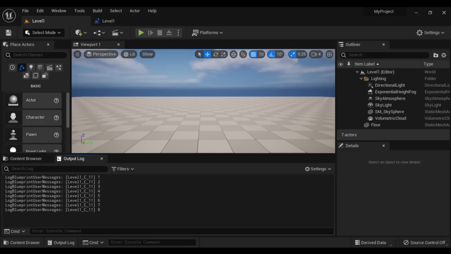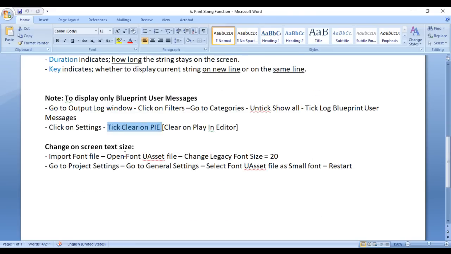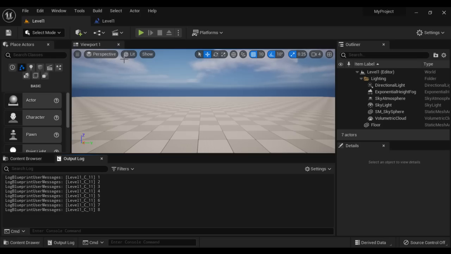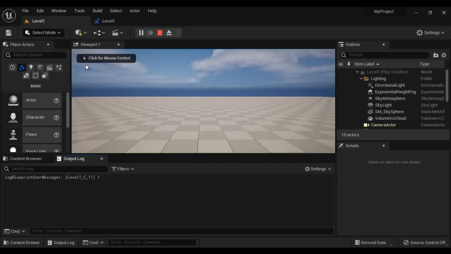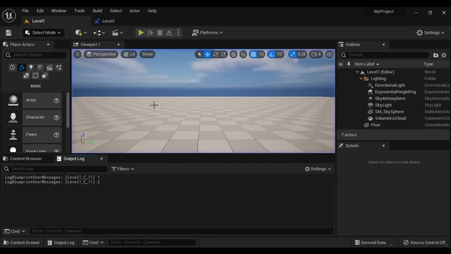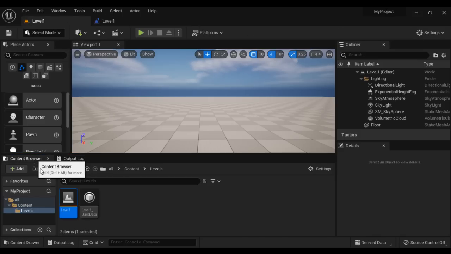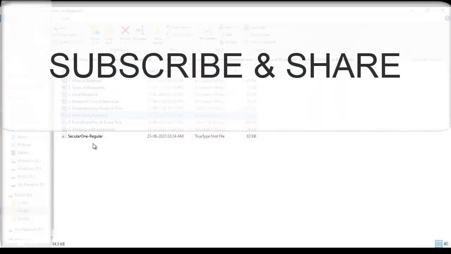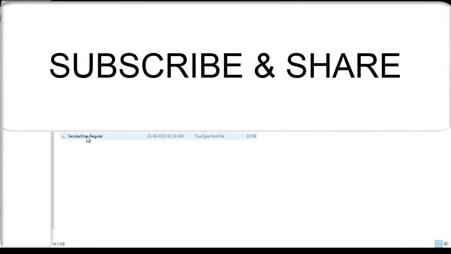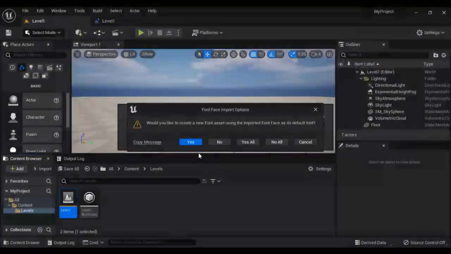And one last thing I would like to discuss is changing the on-screen text size. If you want, you can change the on-screen text size, that is this text size. How do you change that text size? You need to bring in a font file. Here in the folder I have the Secular One regular font. I'm going to drag it and drop it here, and I say yes.